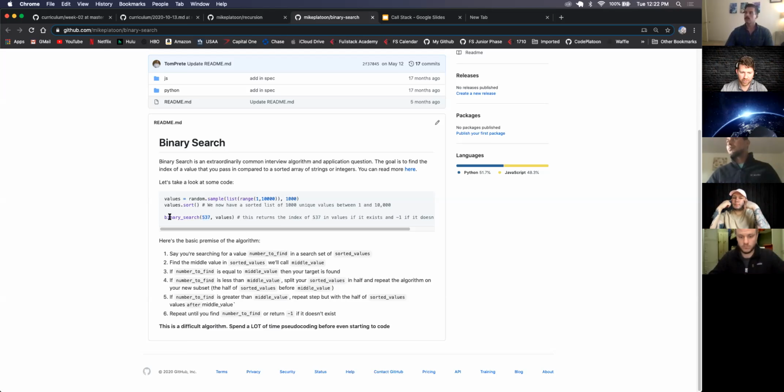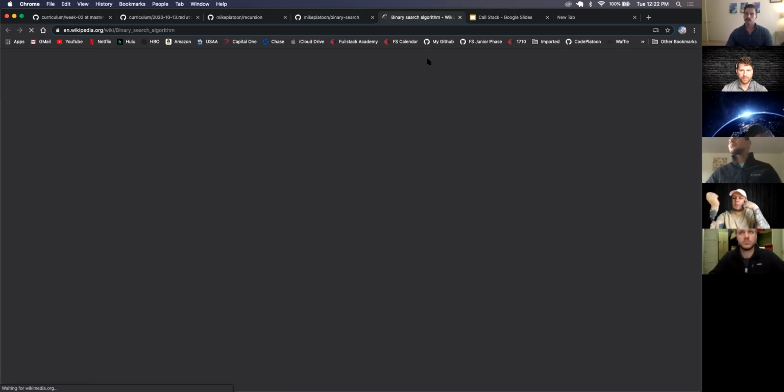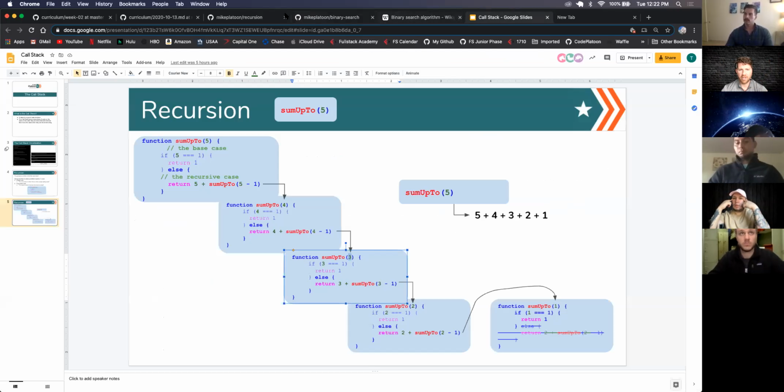So binary search is a way to break that array down into smaller arrays, calling itself by passing in the array as it gets smaller, until you find that number. And you can read more here. But yeah, does anybody have any questions?